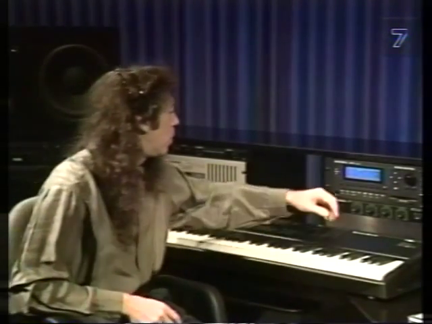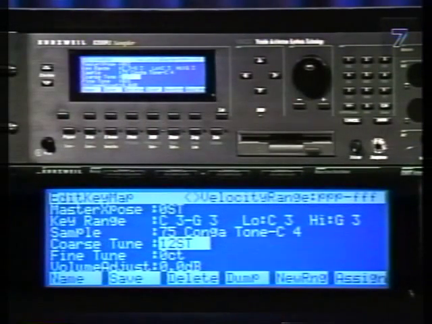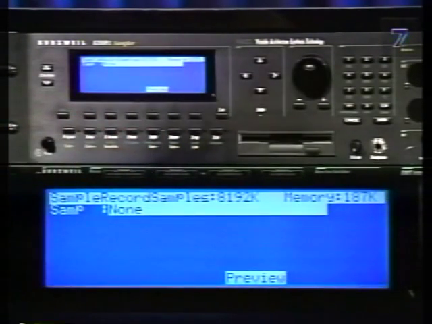Press Exit to leave the sample editor, and you are back on the Keymap editor page. One more thing before we finish here. While you are on this page, if you press the MIDI mode button, the 2500 will jump to the sampling page. That's where you'll do all your own sampling.